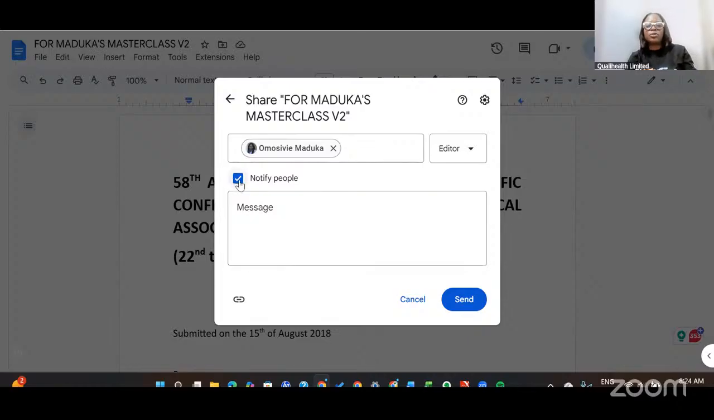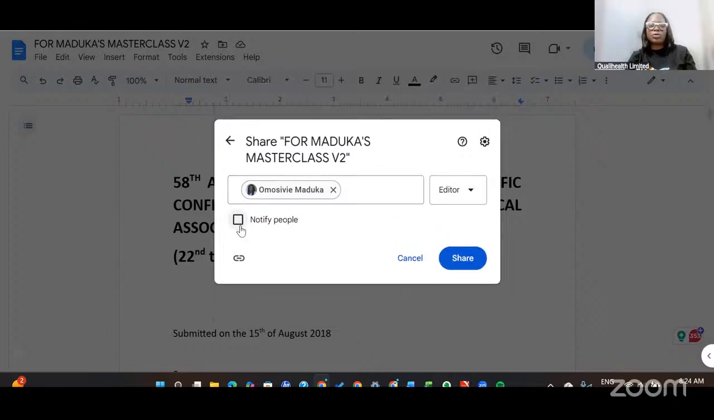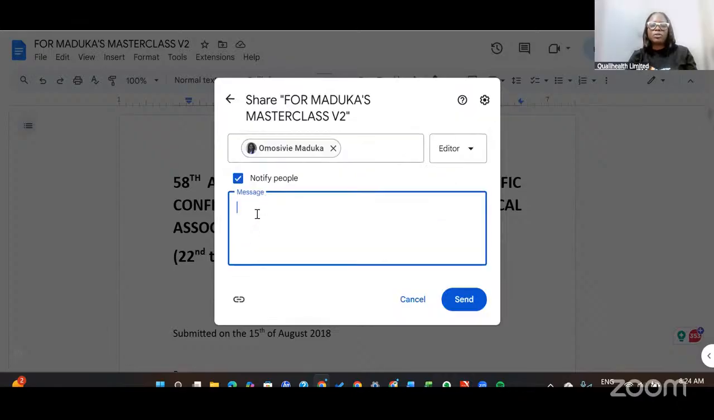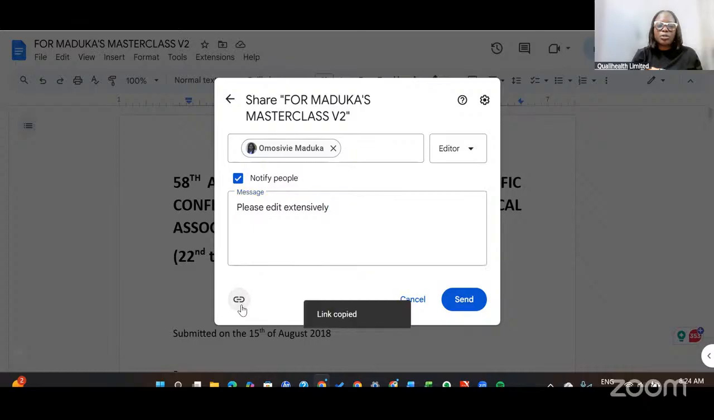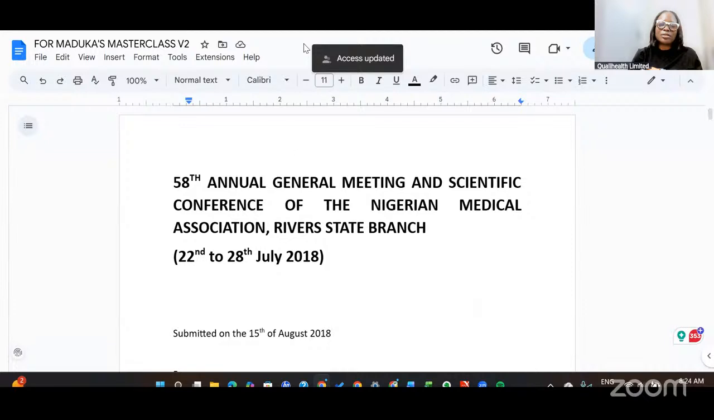And then notify the person. You can decide to uncheck this. When you say notify the person, the person will get an email. All right. Please edit extensively. The person will get an email. Now look at this bottom here. You can also copy the link. If you click on copy link, it tells you link copied. That means you've copied the link to the document. But you will still need to send it, because once you send it, the person now has the level of access the person needs.